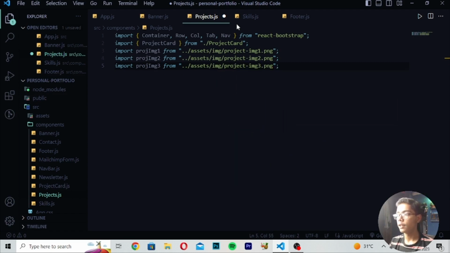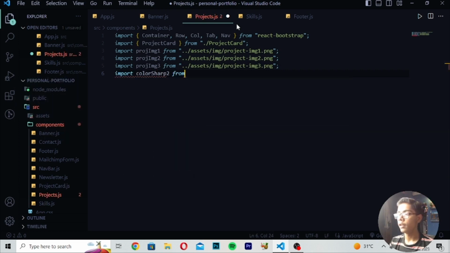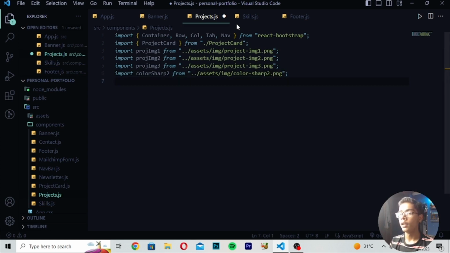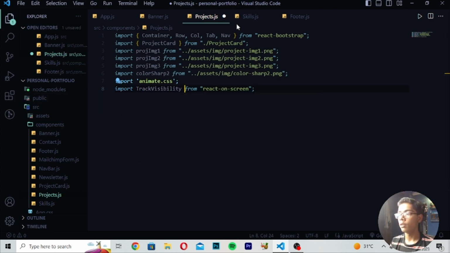You can see this is our third image, and then you have to now import color sharp. So here I will be now importing color sharp here too, then write here from dot slash ss slash image color sharp, then I will be now writing here 2. So after writing here, I will be writing color sharp 2, then I will be now writing here import animate. So here I will be writing animate.css, close it. Then you have to write here import track visibility, then I will be writing here on screen like this.